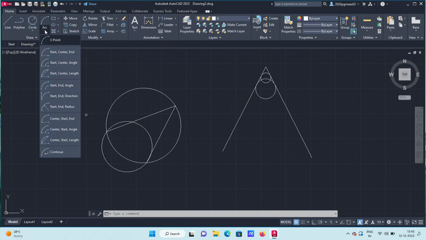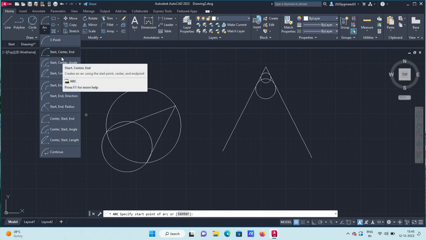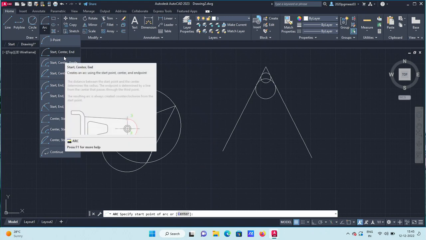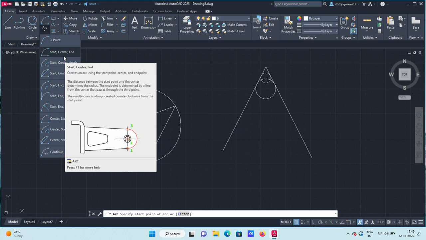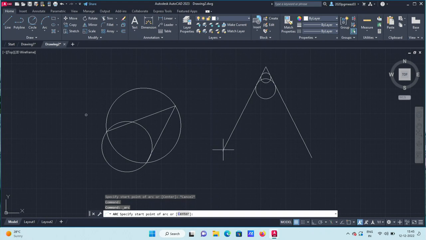Now come to the next tool. We have the arc. Let me draw this first. Start, center, and end point. We have to specify this. Okay. For all the tools, most of the options are specified here. As per your requirement, you can choose it. So we have various types of arc, like 3-point arc first. This is the first point. Let me use this as the second point, and this will be the end point.